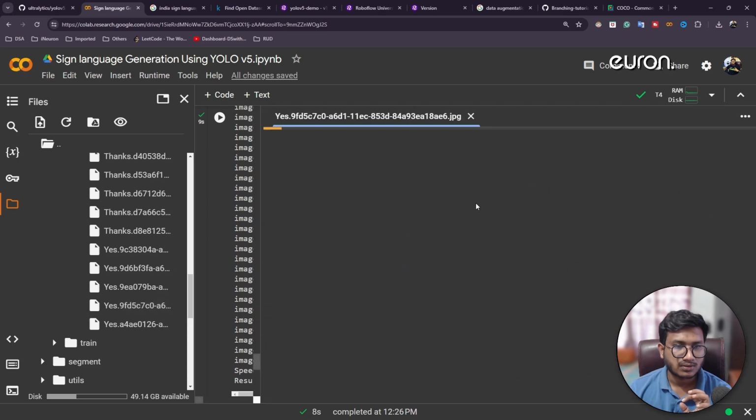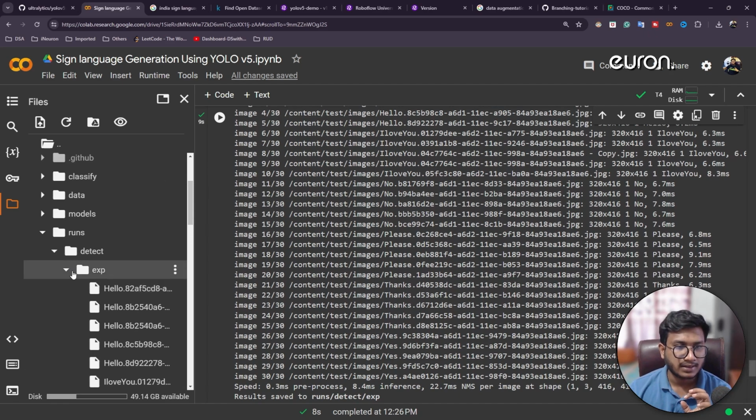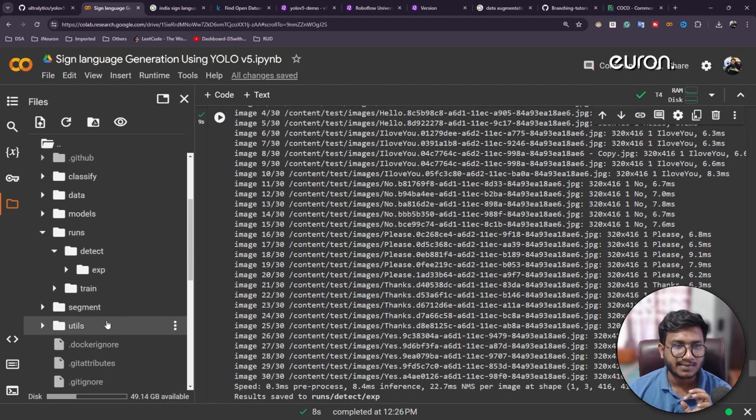You can also show you the image. Now this is for yes. Okay, that means all the detection is working fine, and that's how you can do the image level prediction. You can keep a single image, or you can also give multiple images. Okay, this is the image level prediction.